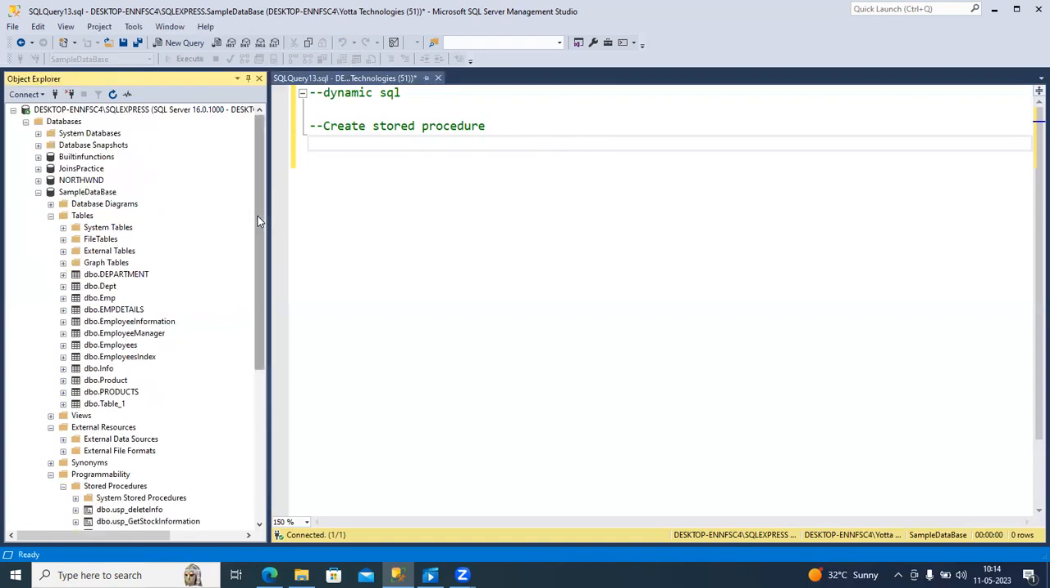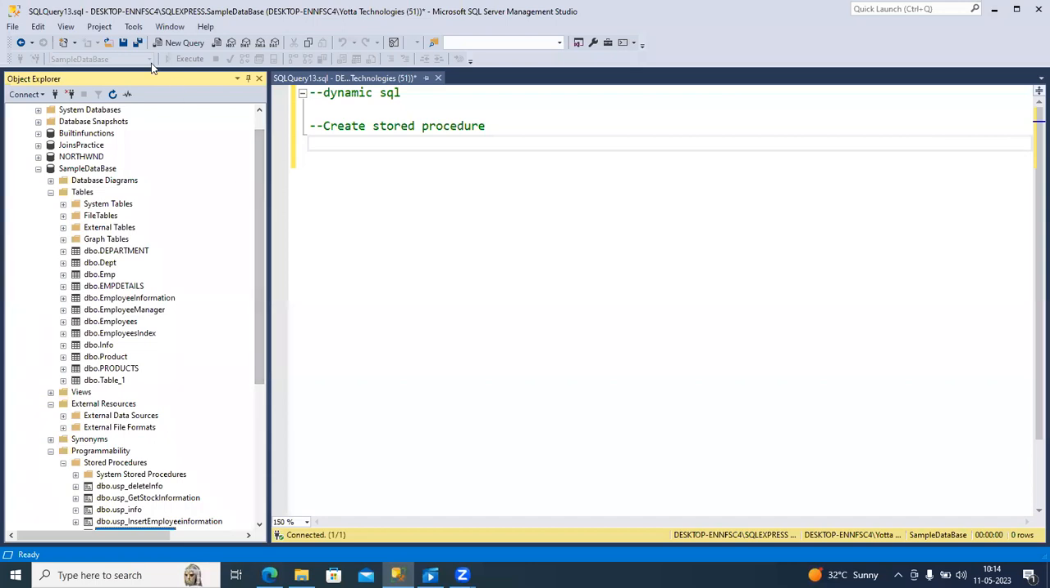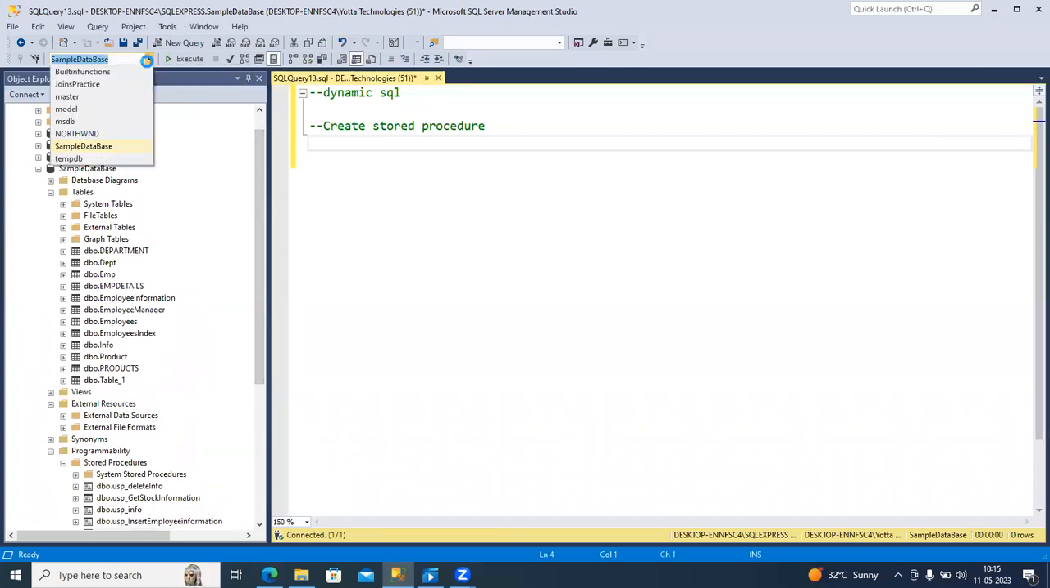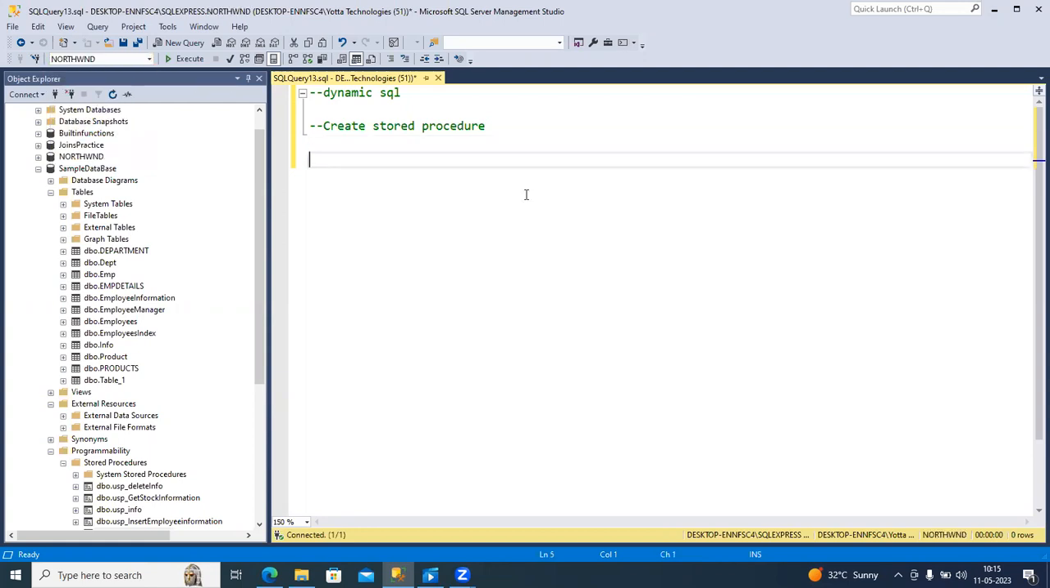Let's say, to understand the requirement better, let's use an AdventureWorks-style database. I will go for an auth database. Let's say I have a customer table, select star from.